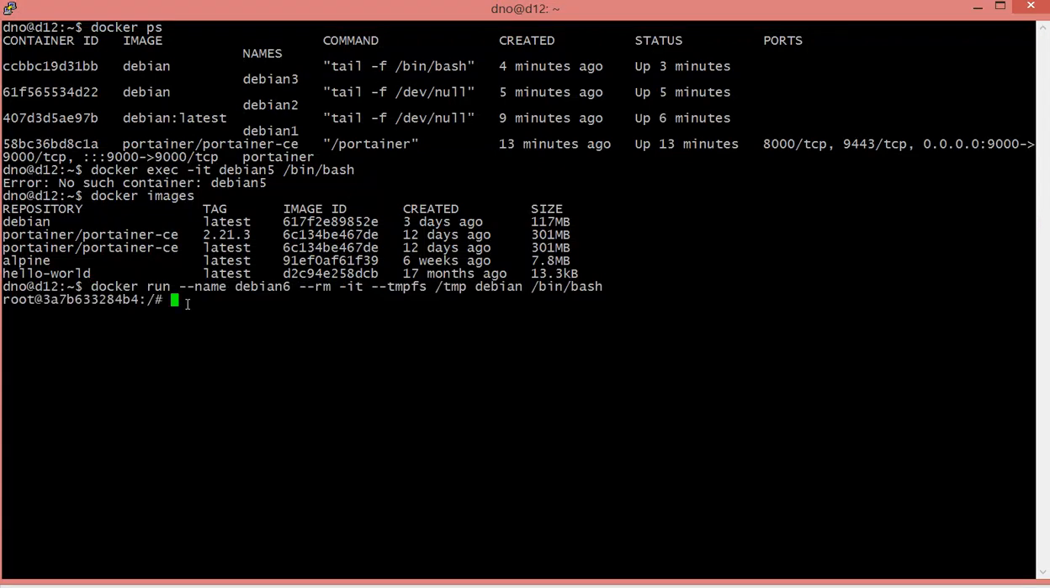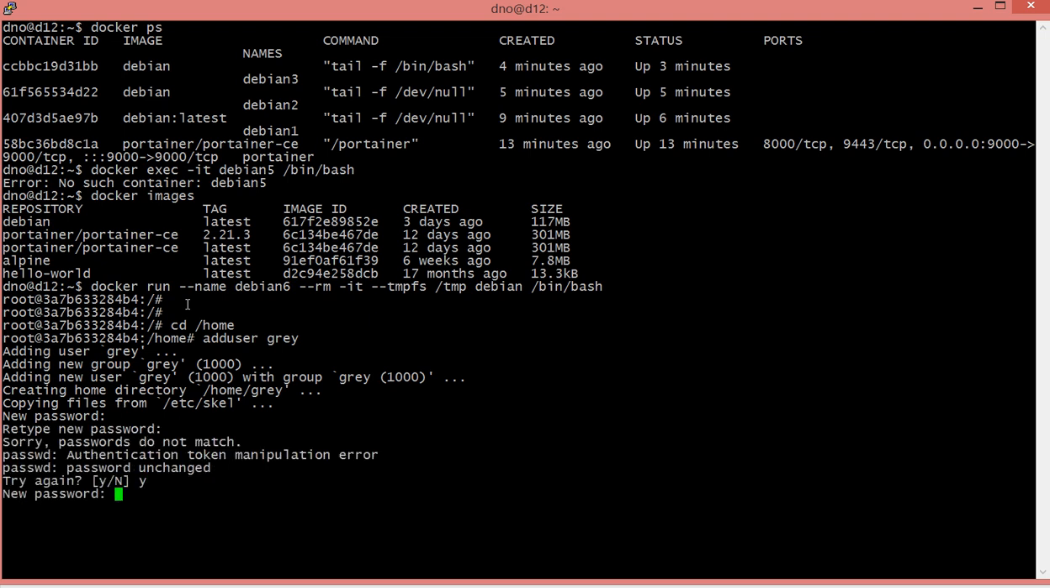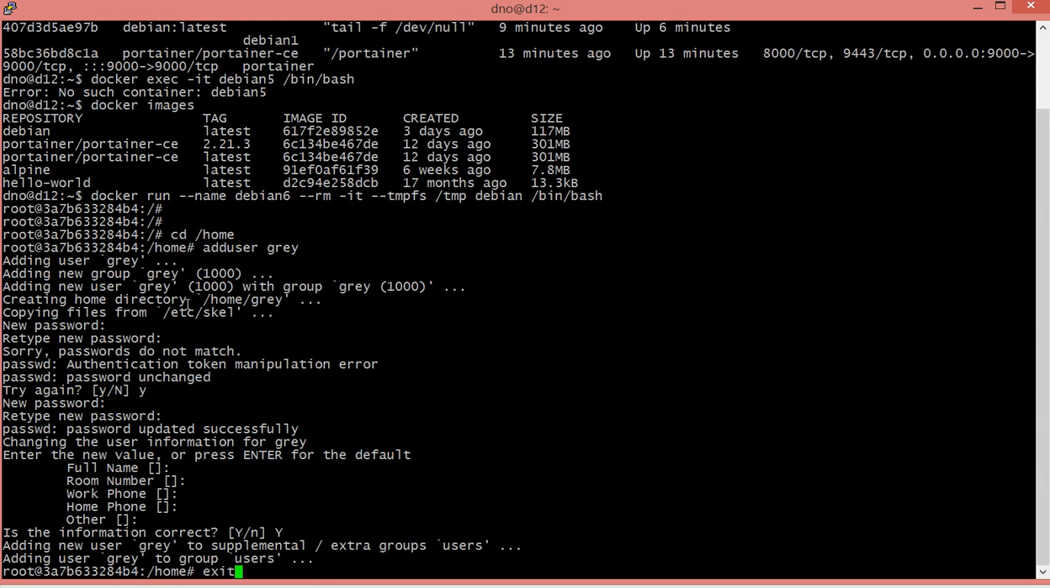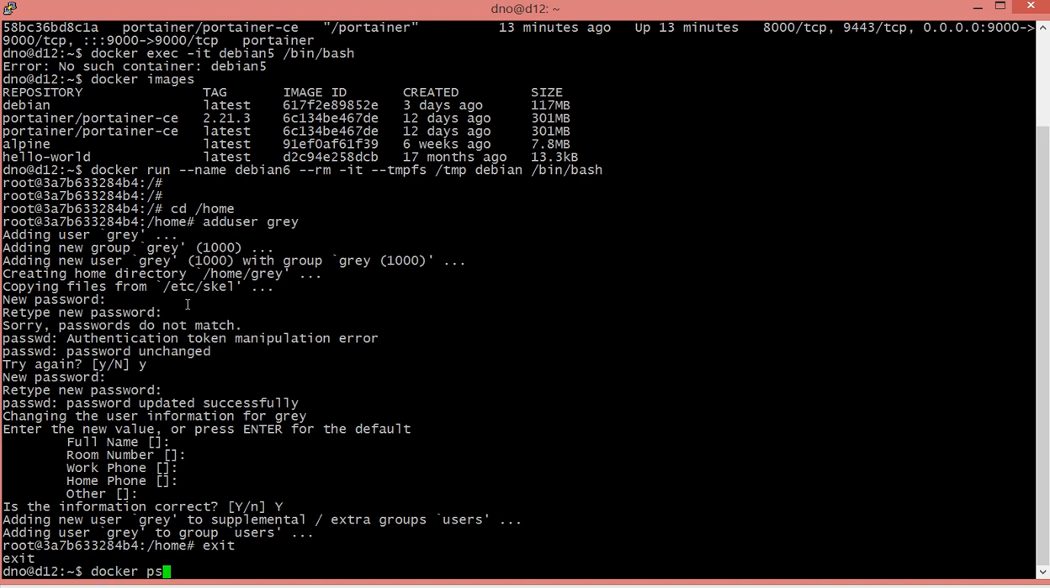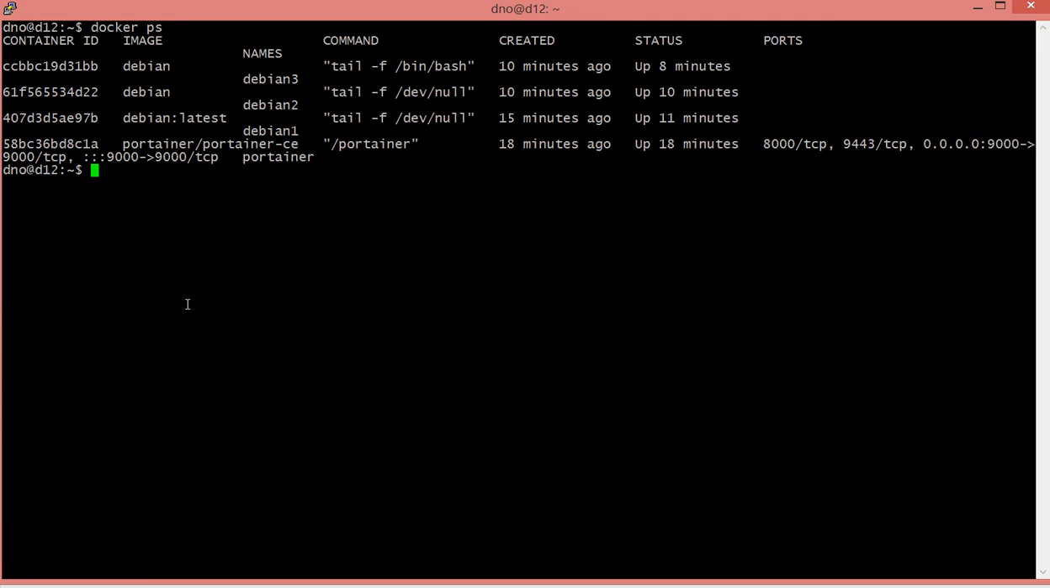Yeah, I know I want to be there, and whatever I do, cd home, other user gray. And when I exit, docker ps doesn't show nothing because we told them that actually was deleted, so it deleted on exit. There's no way we can get it back.